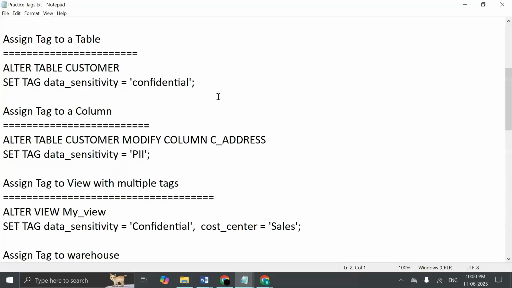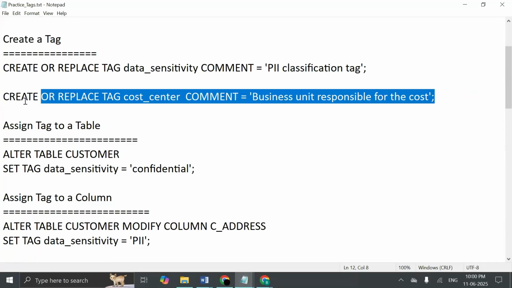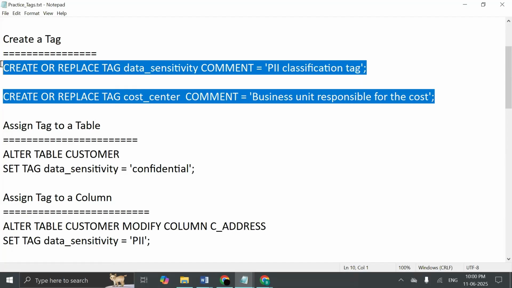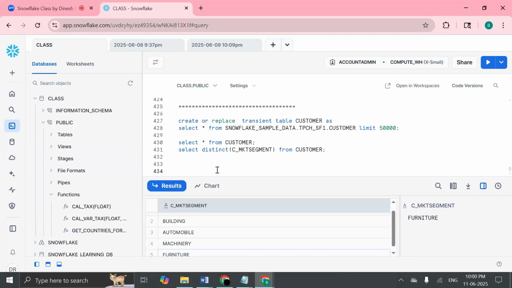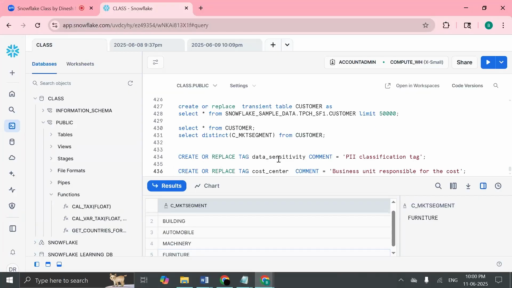Now let's see. We will create some tagging here for the personal data. We are creating tags. One is for the sensitive data. We are creating a tag named data sensitivity, and then we are creating another tag named cost center. We are giving comments also here. See this: one is the data sensitivity tag, another one is the cost center tag.